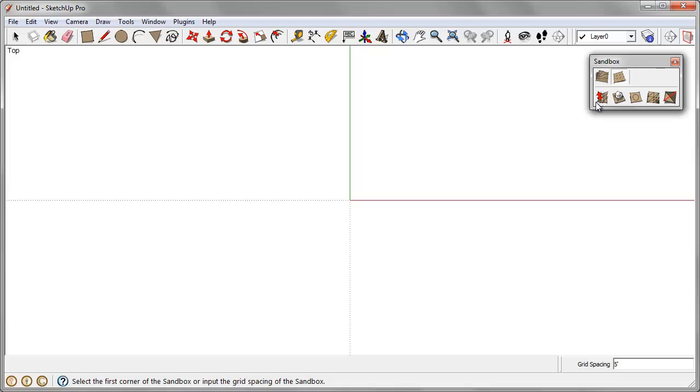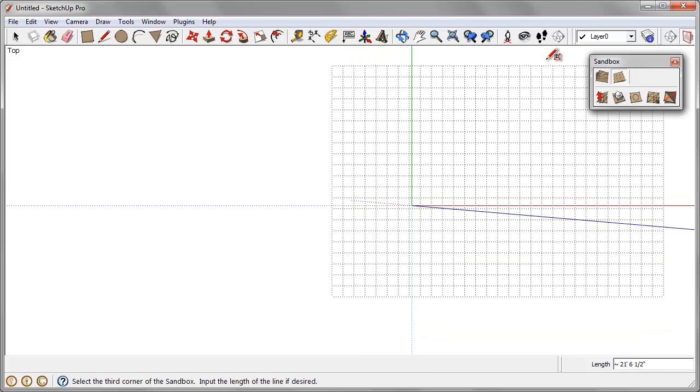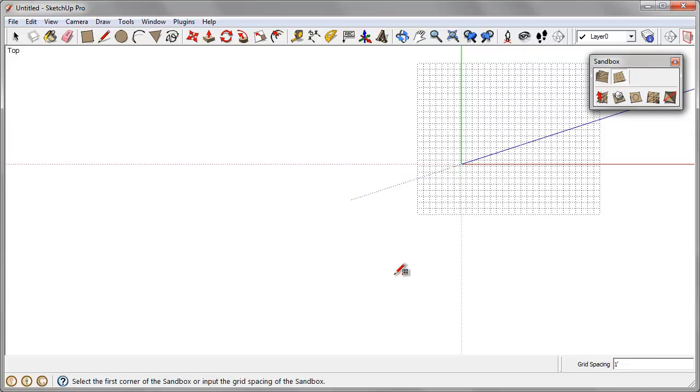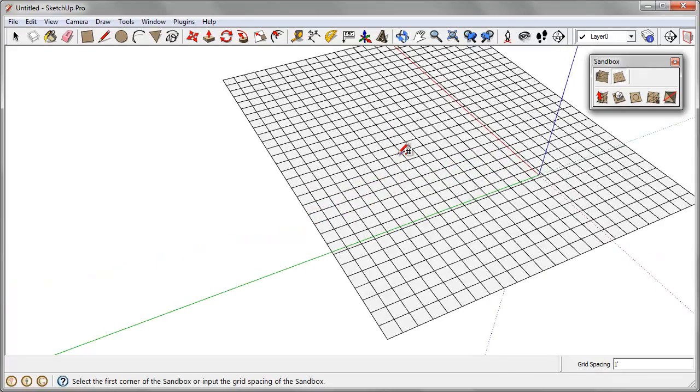Okay, so we clicked on our From Scratch tool, and for our grid spacing, let's make that 12 inches. And then to create a grid from scratch, we just click once to start, and I'll move down here roughly 30 feet and then start moving in the green direction to create my grid. So really all that From Scratch does is create a grid.